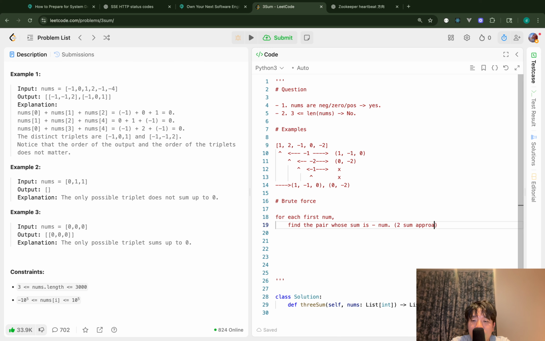So with this, the first loop takes n steps at worst, and this takes n minus 1 steps in the worst case. So the time complexity should be O of n squared. And for space complexity, it should be O of n, because I have to keep track of the set, the number set, which should store up to n minus 1 elements.